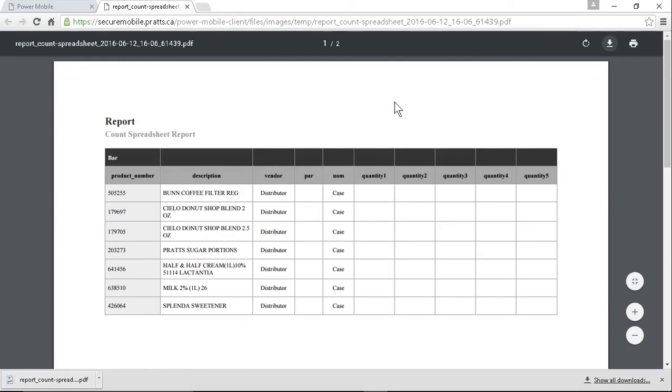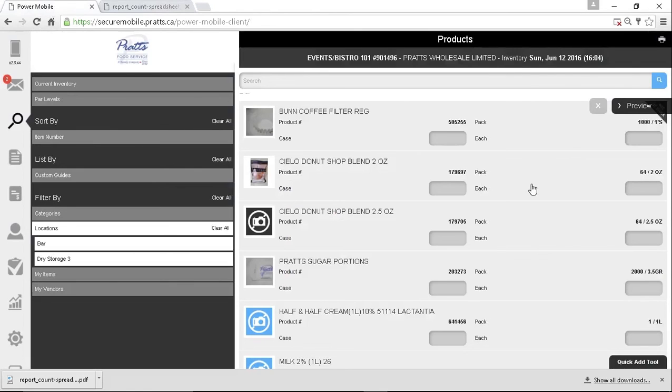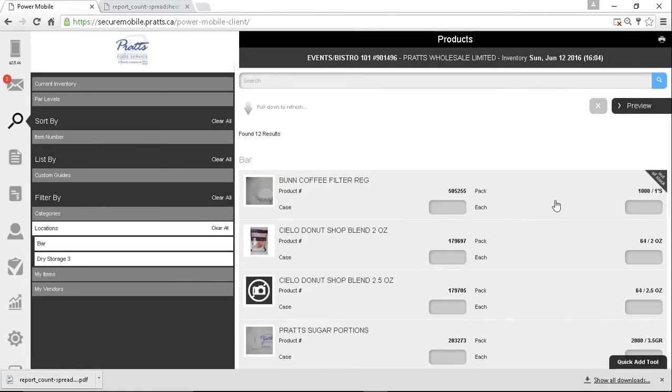Now my items and inventory are saved to that location, so I can go back later and print it anytime I want. Let's go back to the app. So now your hard copy is ready to be printed up. And that's how you create hard copy inventory sheets.